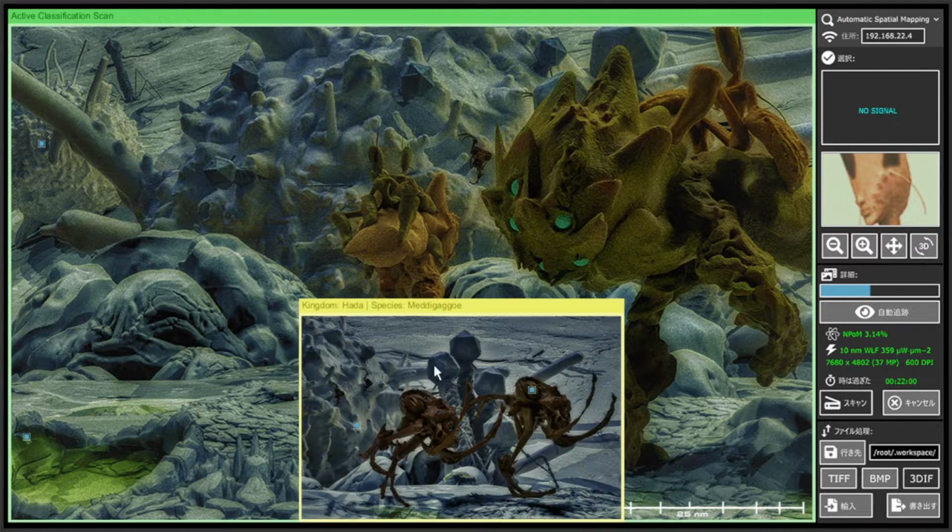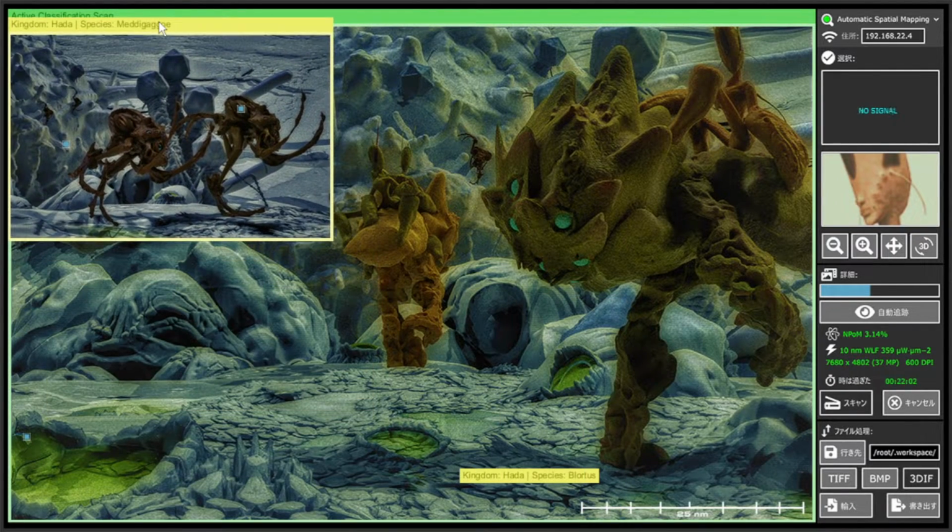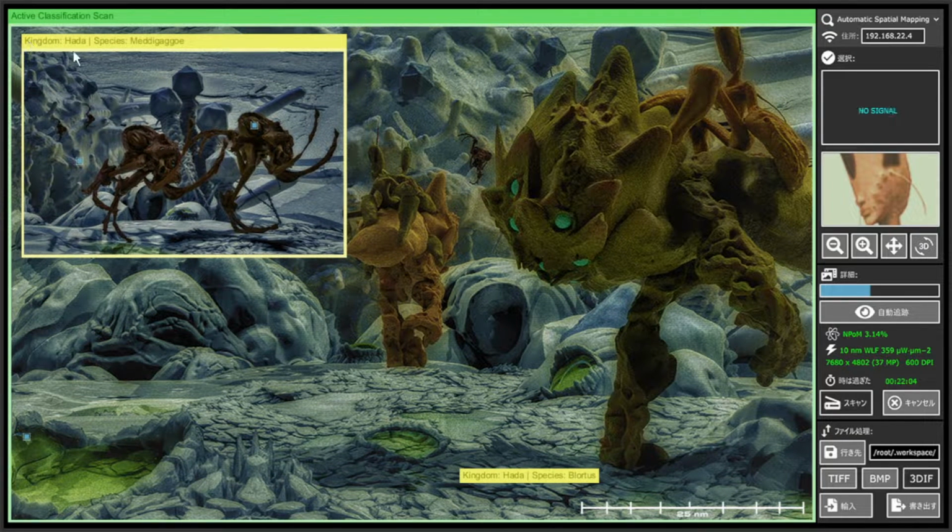So these windows, these are Metagago. Actually, I have it printed on their screens, but if you hover over one of them, it just shows a different view of them maybe doing something at an earlier time. Looks like they're chasing a Blortis. And right here, that's sort of a close up of a Blortis, and then they're right behind it.